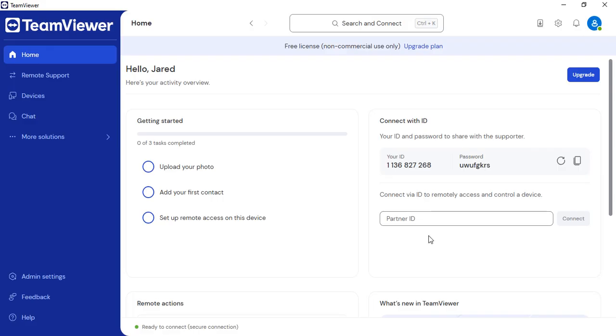Now, look for the field labeled Partner ID. This is where you'll type the TeamViewer ID of the computer or device you want to connect to. You should get this ID directly from the person or system you're trying to access. It's usually a series of numbers.